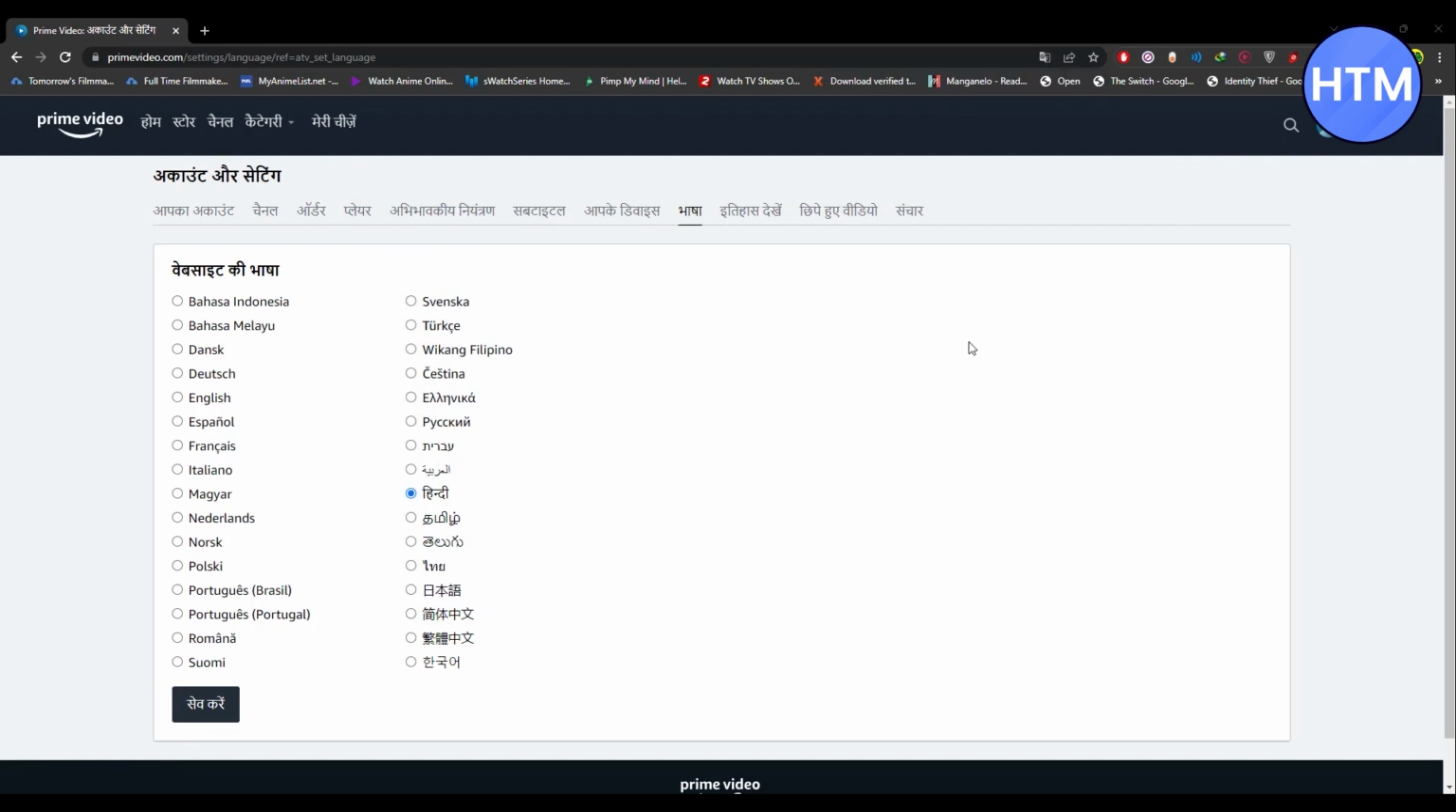And if you reopen the application, the language will be changed. If you opened it in the browser as well, the language should be changed for the browser version as well, as you can see over here.